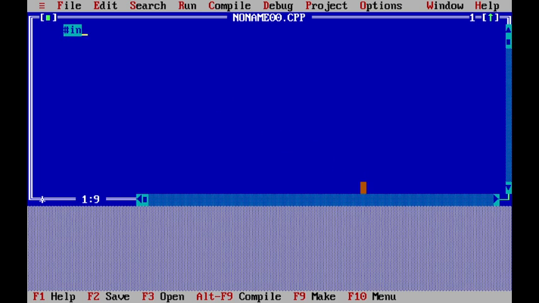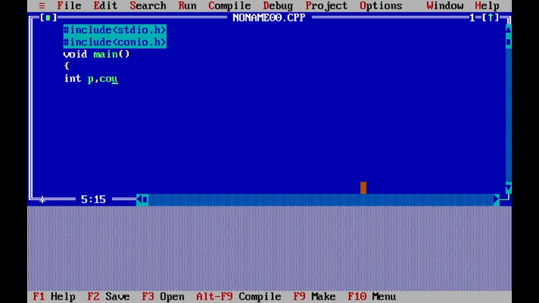So again, include the header files. Then void main. Now take an integer, say p, and take count equal to 0, and take one more variable for the loop, say i.